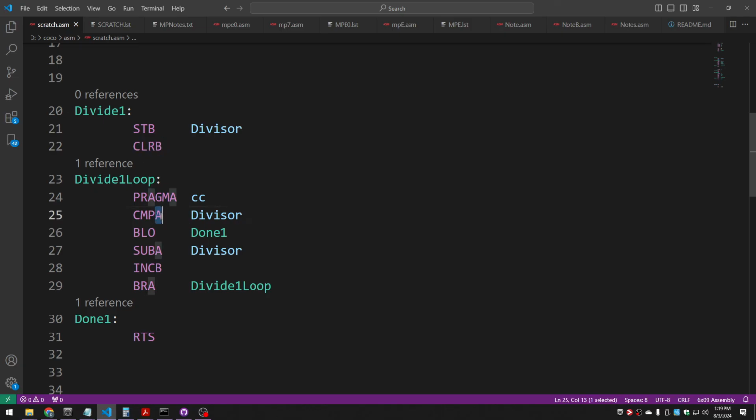So I compare my dividend with the divisor I stored. If it's lower, we're done. Otherwise, I subtract the divisor from A. I'm really subtracting what used to be B from A. I increment my quotient, and then I loop back up. But there's another way to go.